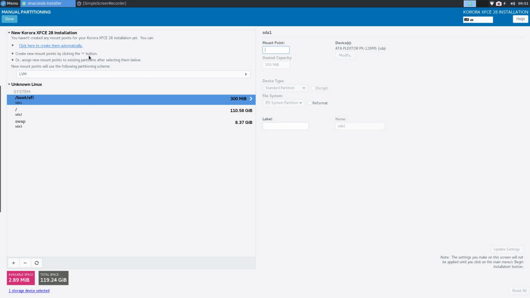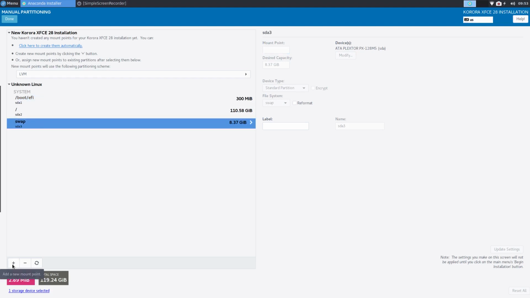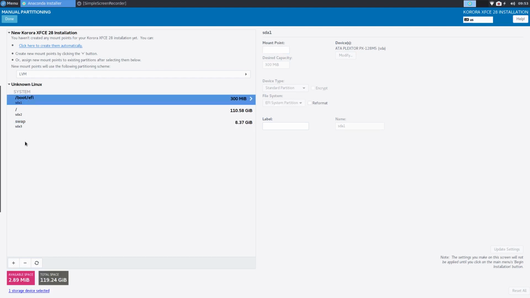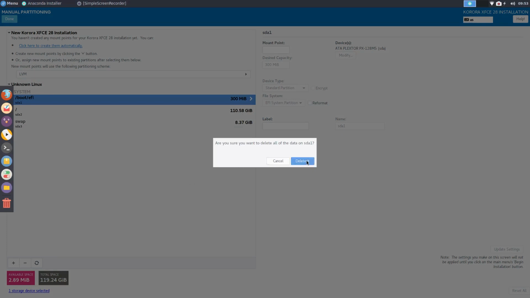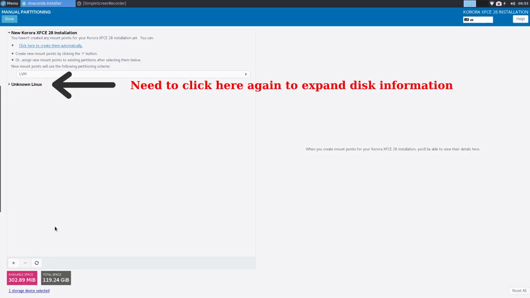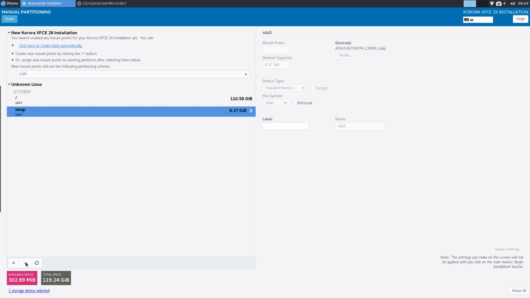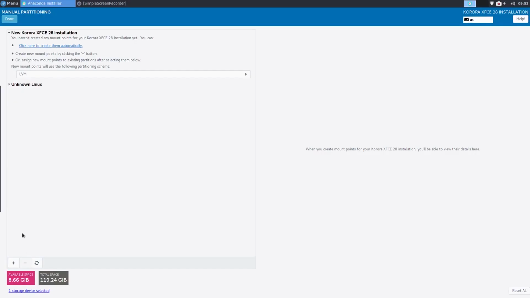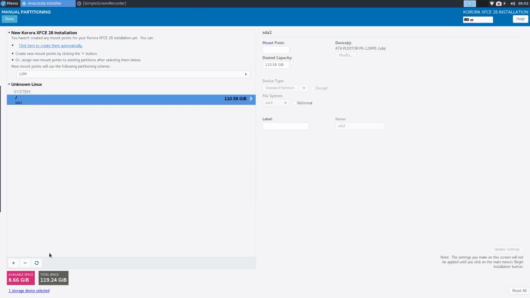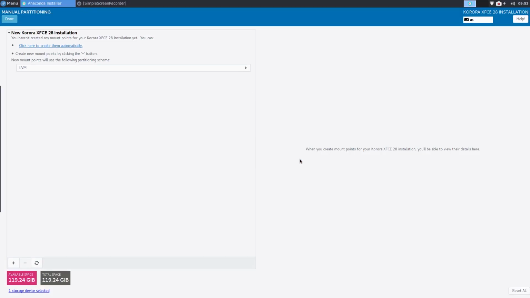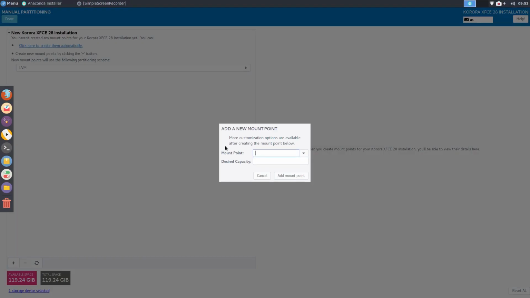Create new mount points by clicking the plus button. Oh, so remove the selected. Okay, so if we go that and delete it. So what do we do? Just delete it. The whole disk. Oh, there we go. Delete that, delete it. Wow, and that keeps going back there. That's not real good, is it? That's a bit confusing. Okay, so that's add a disk, mount point.